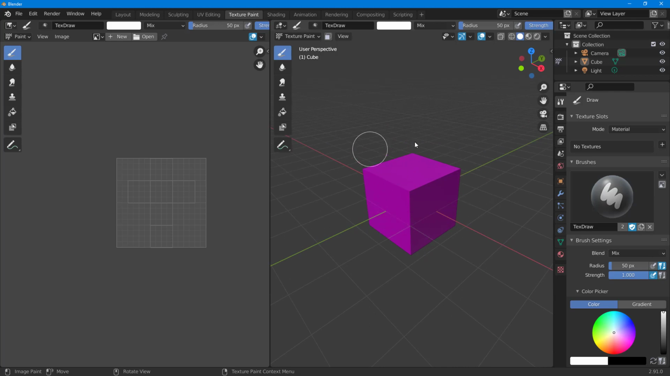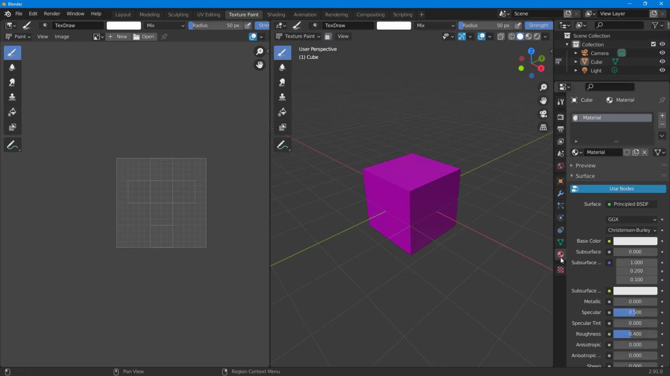You have a cube right here, and it is pink in color. Pink means that there's no texture image attached to it. So in order to actually generate a texture image, I need to go over here onto the material. So let me just go onto the material properties. Here you can see that the base color is set to white.